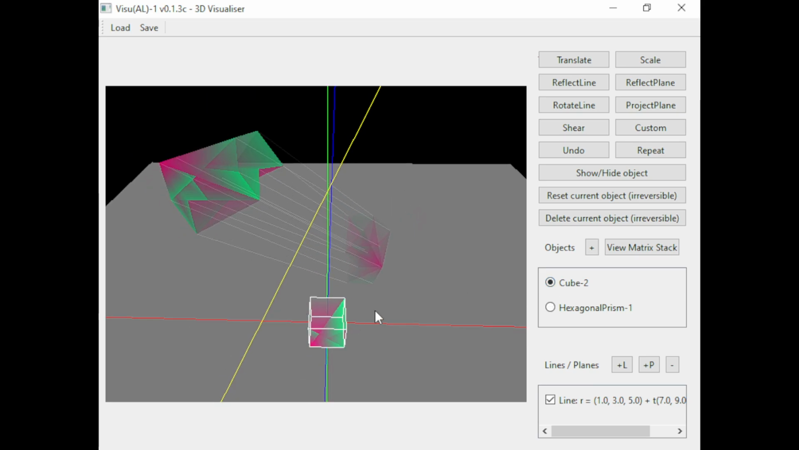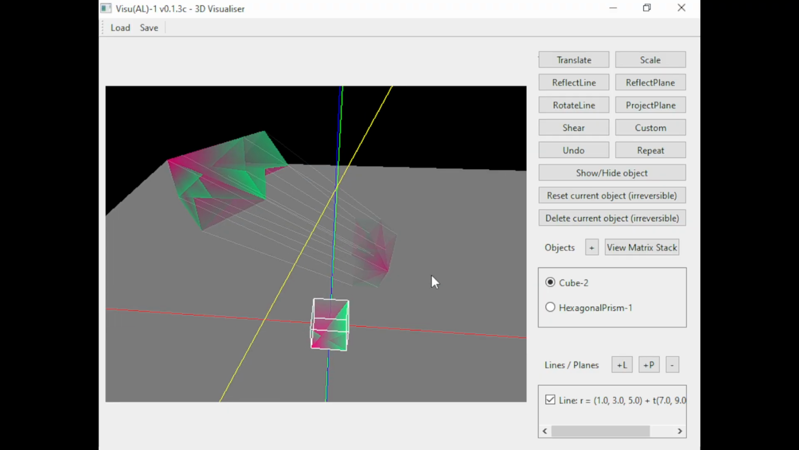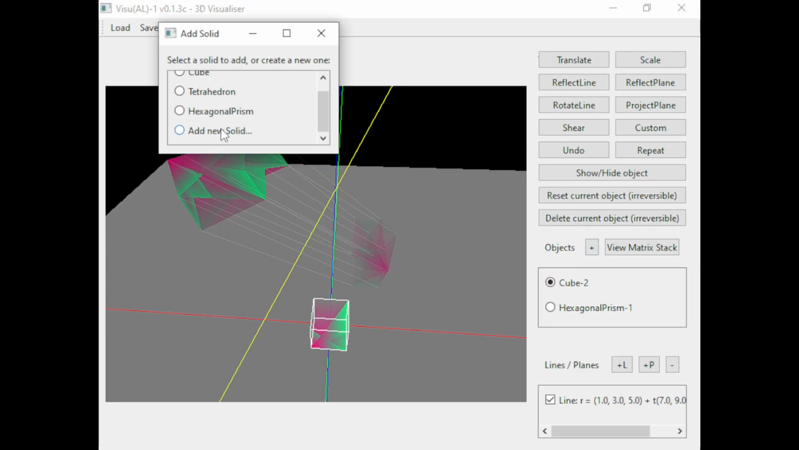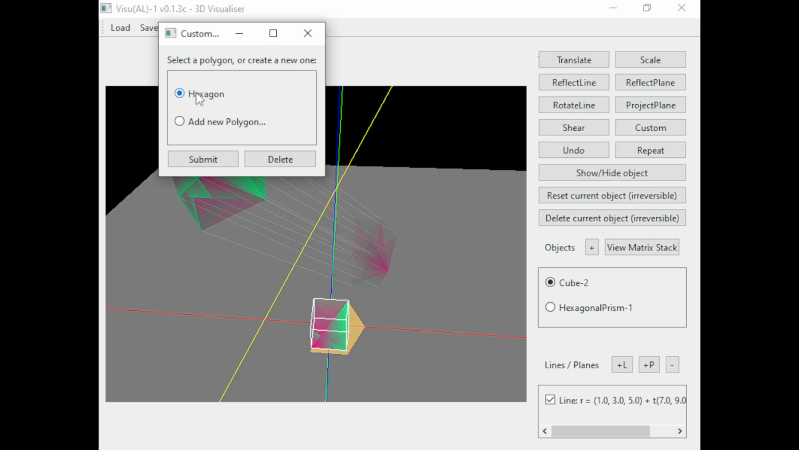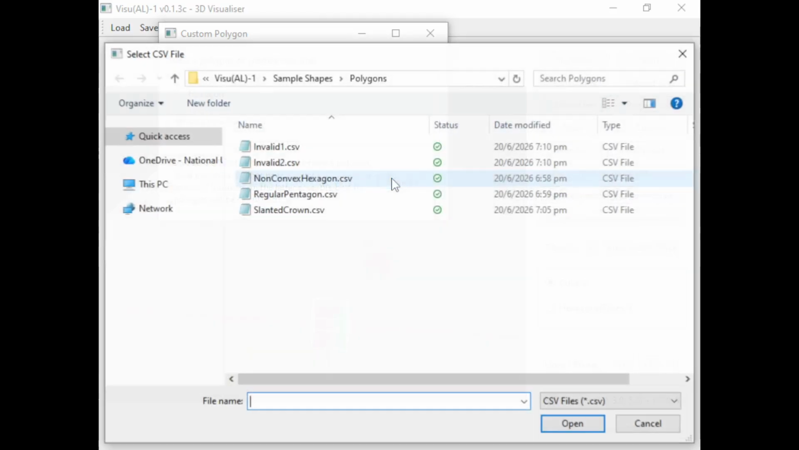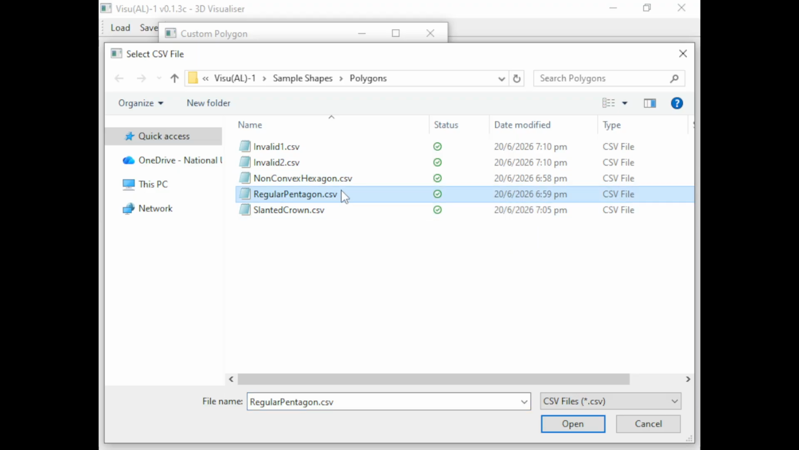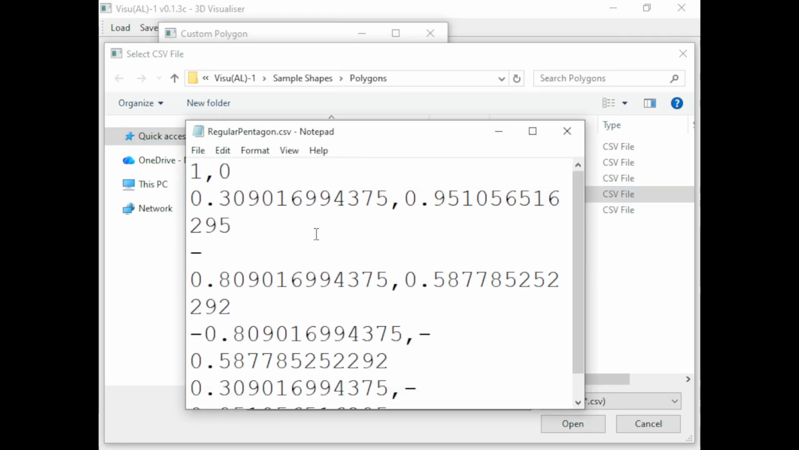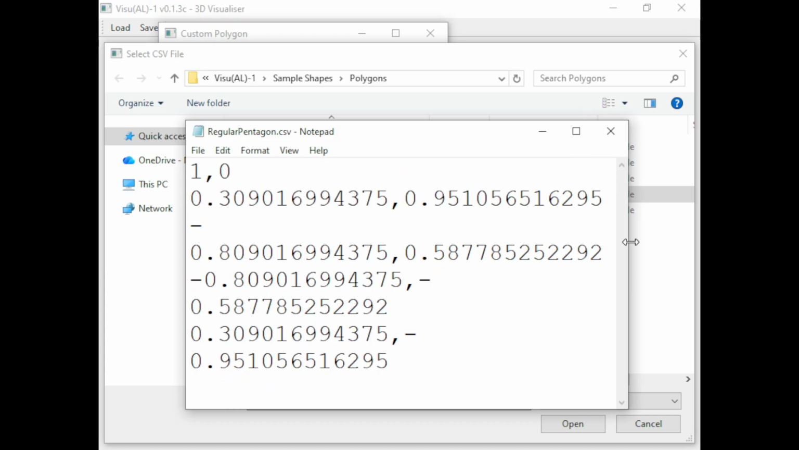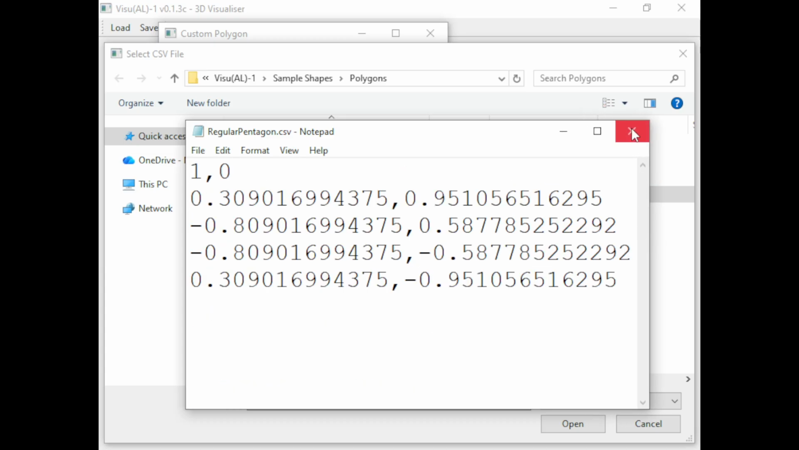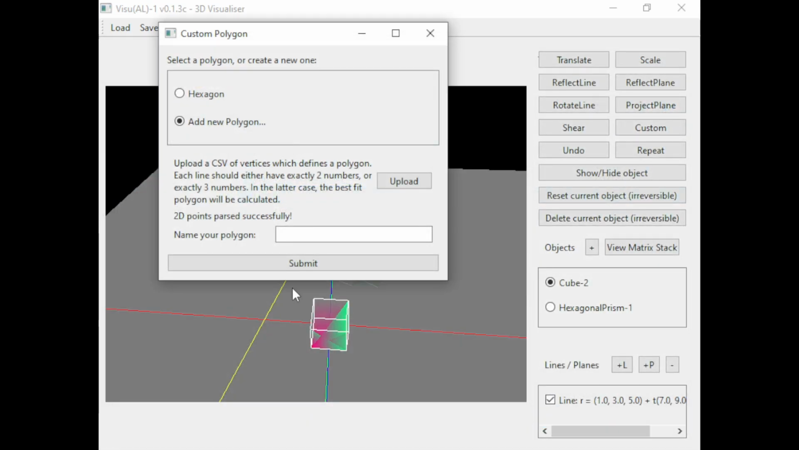So now I'm going to show you the other example. So we're going to add a new solid again. Again, I can actually just reuse the hexagon to make a new solid, but we're going to add a new polygon instead. We're going to try the next example, which is a regular pentagon. This, again, is a 2x2 CSV. So you can't really see it, but this is representing the regular unit pentagon. So we've added that in. We're just going to call this a pentagon, and we're going to submit that.